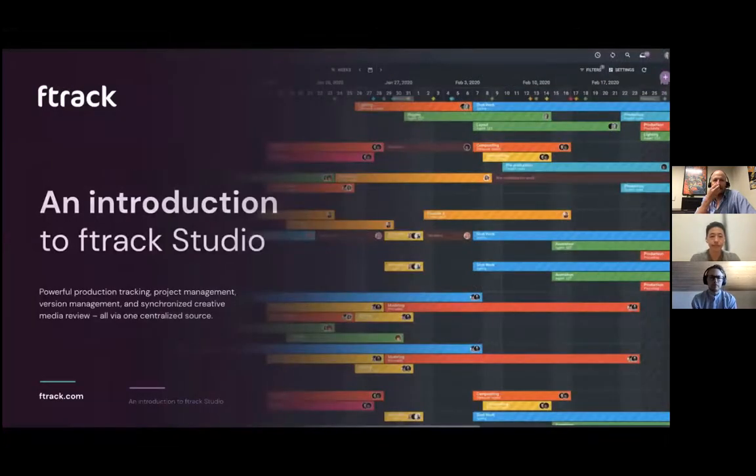So to have a quick introduction to Ftrack. Ftrack Studio is a tool for tracking your production. So it's a way of being able to track all of your assets, your tasks, your people, and to make sure that you have everything tracked in the one place, and that all of the information on a show is available to you in one location.